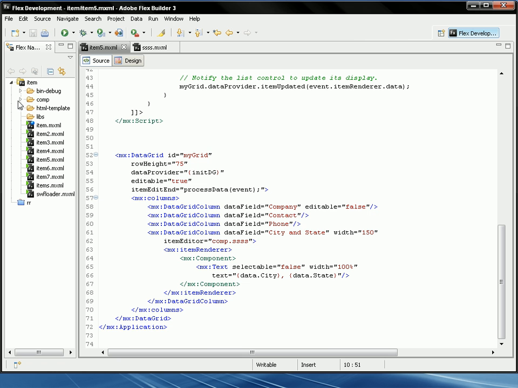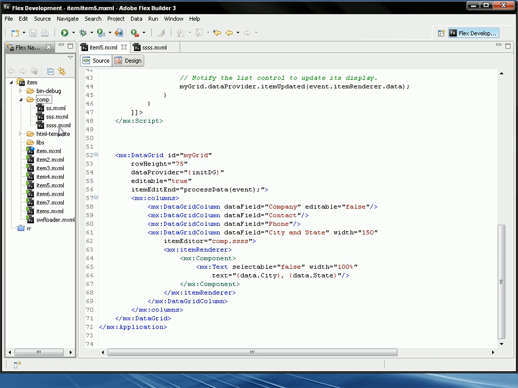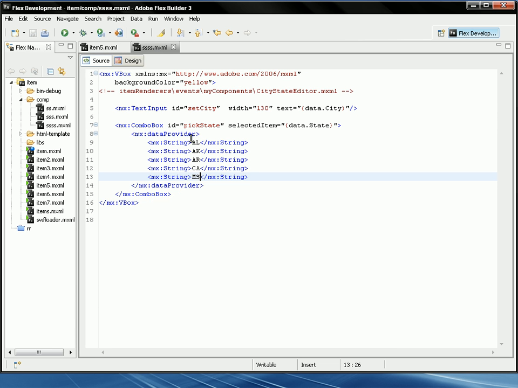SSS in this function. In that SSS.mxml I am calling a VBox with a text input id as setCity, text as data.city, and a combo box id as pickState, selected item as data.state, and data provider as all the strings I included in the combo box.